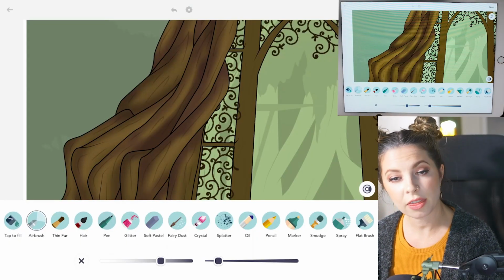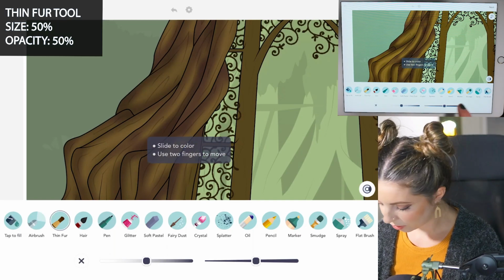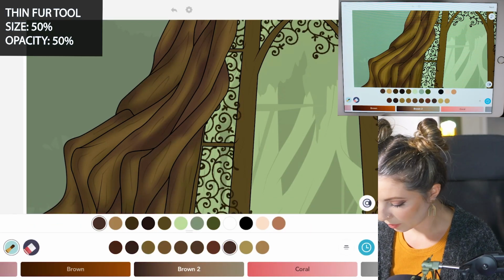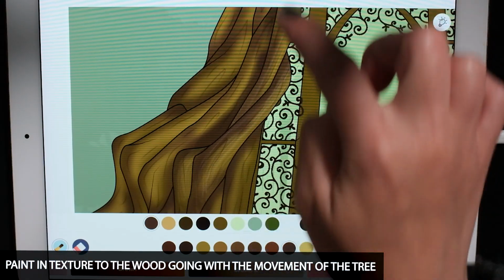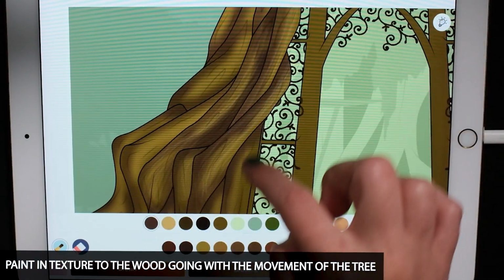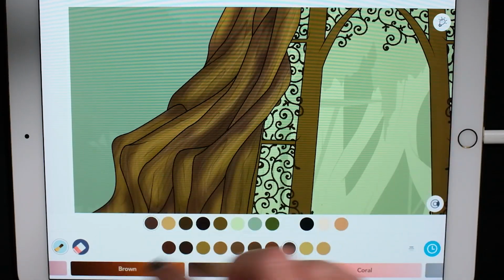Now let's use the thin fur tool for some texture. Let's do size and opacity at 50. Using that same color, we're just going to paint in some texture, just going with the motion and the curves of the sections of the tree.